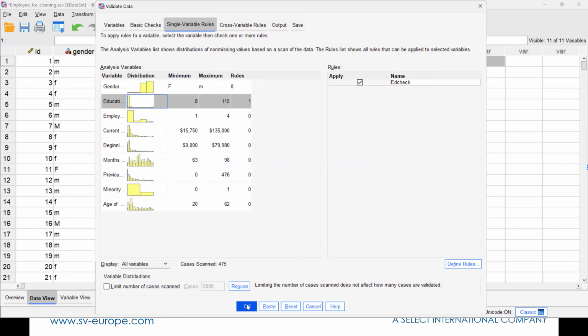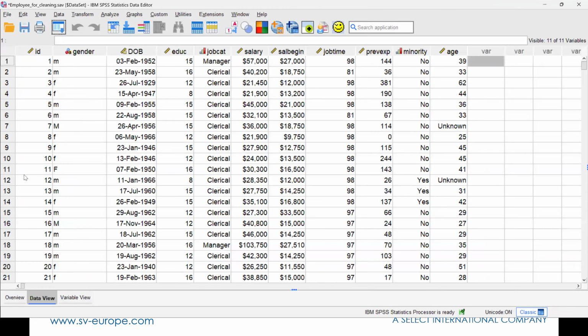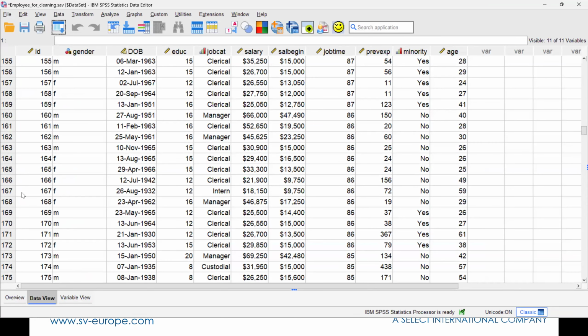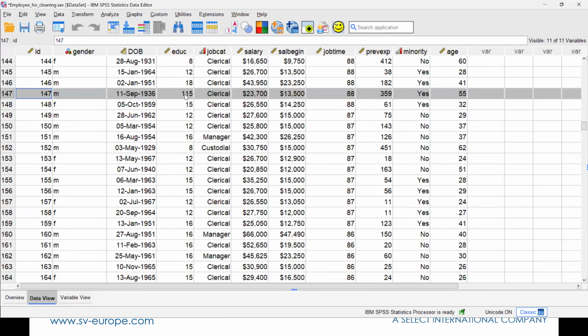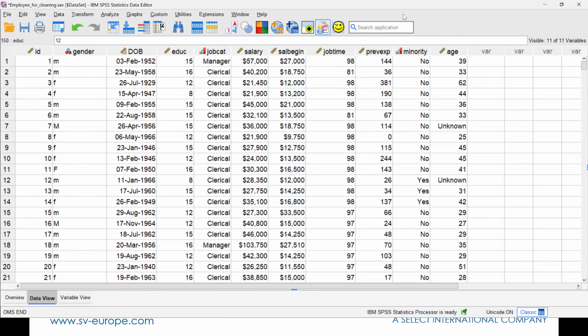If I click OK at that point and run it again, it says, all right, you got a field down here, employee code 147, where you've got a problem at case number 147. Let's go down to case number 147. Where is it? There it is. And he's got 115 years of education. Let's say we've looked that person up and we find out they've got 15 years of education. So that's a single variable check. That's what that is, a single variable check.